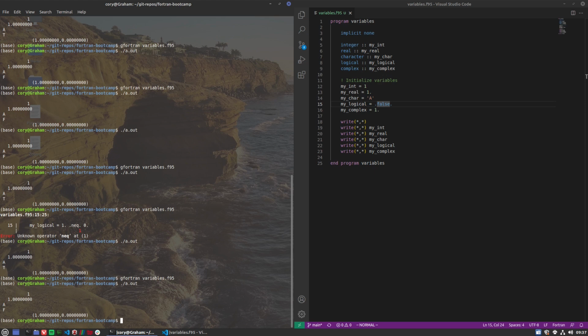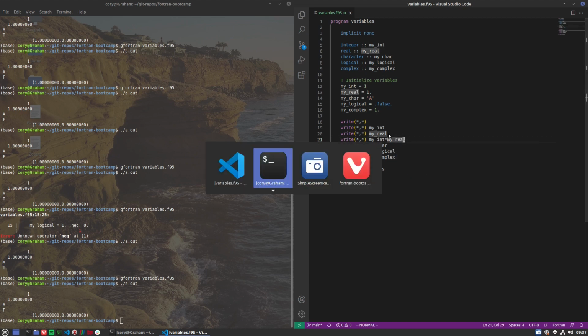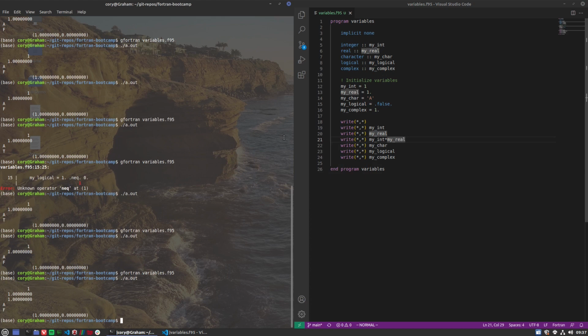So reals, complex, and integers. If you're doing operations with mixed types, like say I want to do my int times my real, it will automatically handle the casting for you. So in order to perform that operation, it'll cast my int to a real, so it can multiply by a real.